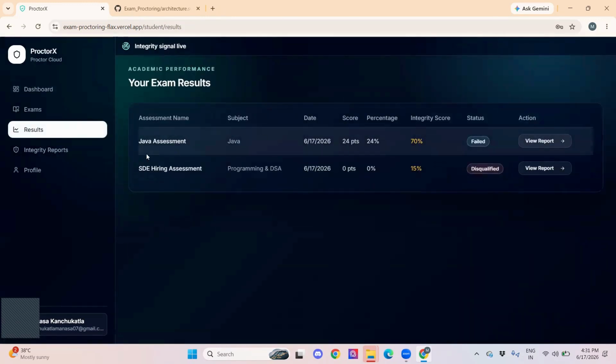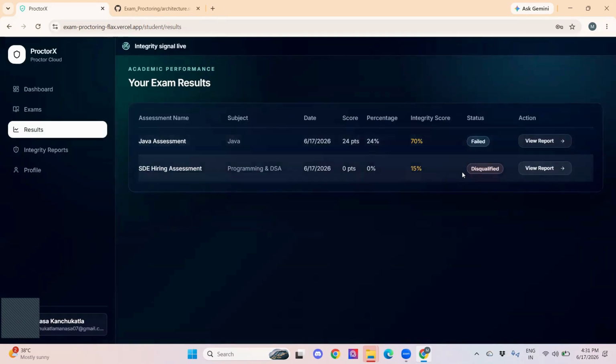In the results section, everything is the same, but the status and the action are extra. While creating the exam, the admin provides the pass marks, right? So if the student gets the pass marks, it shows passed. If he fails, it shows failed. If the user is disqualified, it shows disqualified.